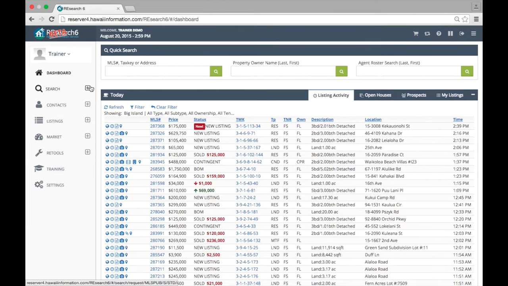The My Prospect functionality is now going to be located under the Contacts section. So if we expand Contacts, Prospects is going to appear here.